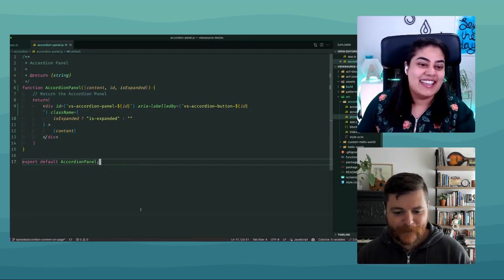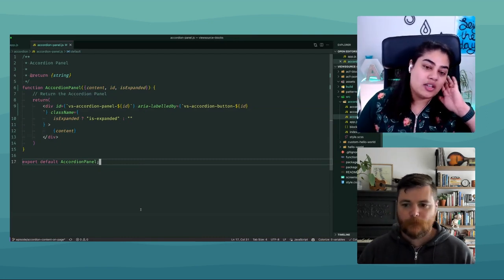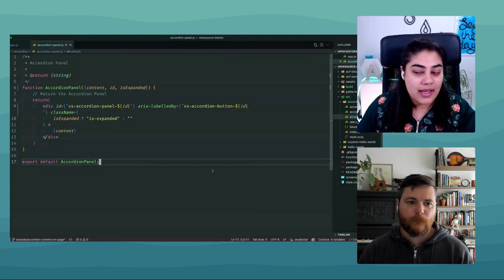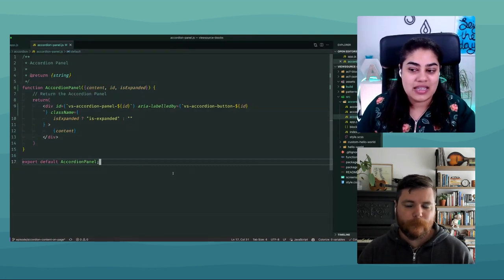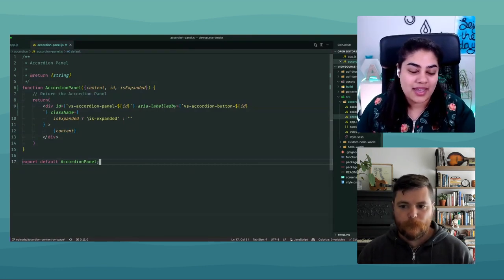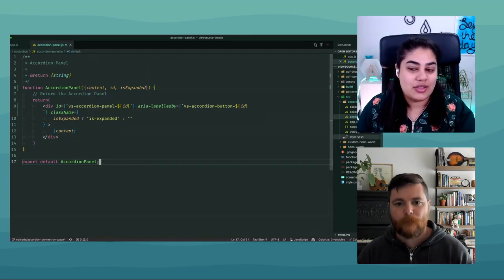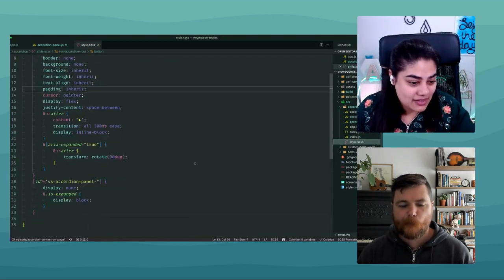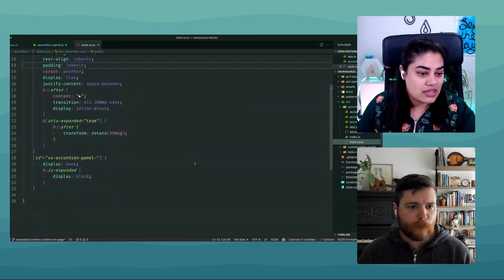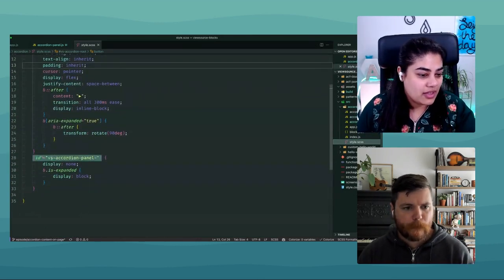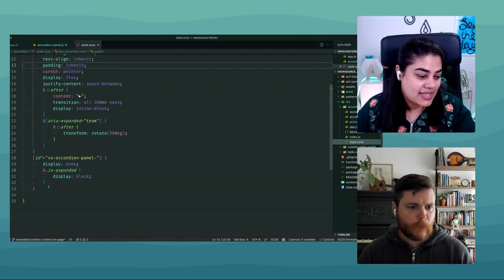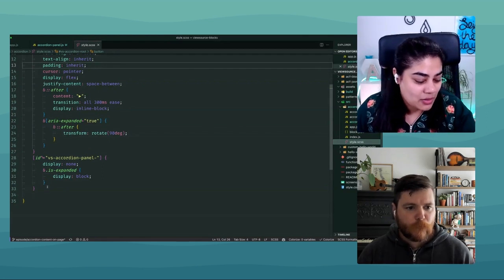Yeah, definitely. So this adds all of the logic in the right places, but it doesn't actually work because all we're doing now is adding classes, right? So that's where the CSS comes in. And this was like 6 lines of CSS in order to make it work.